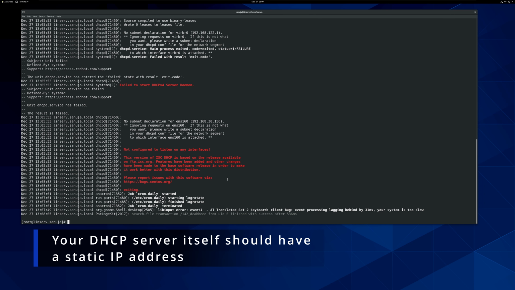The first thing we need to make sure of is that we have a static IP address on this server. Currently I have a DHCP IP address that was obtained from my different DHCP server, which is bad. So that's one of the reasons this is happening. So let's go ahead and fix that.